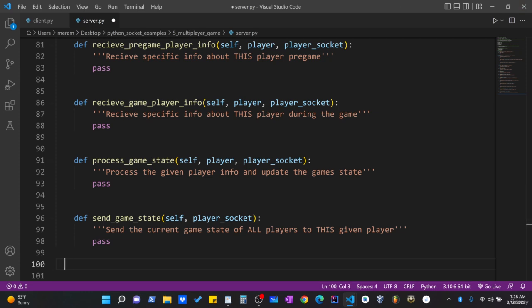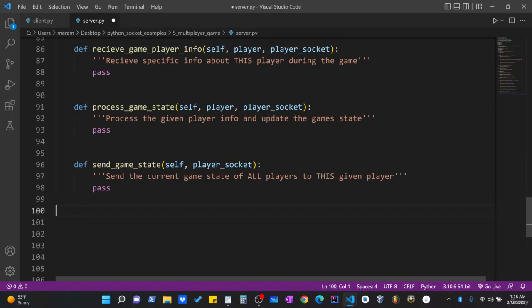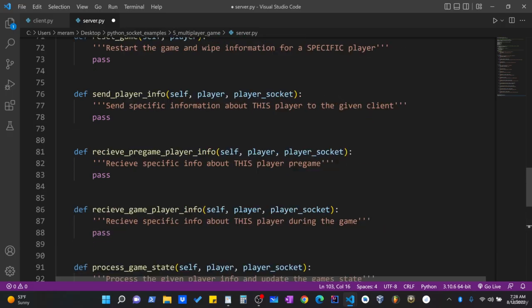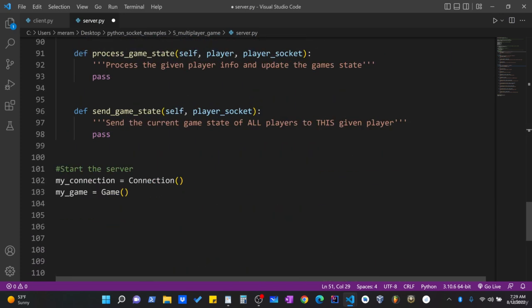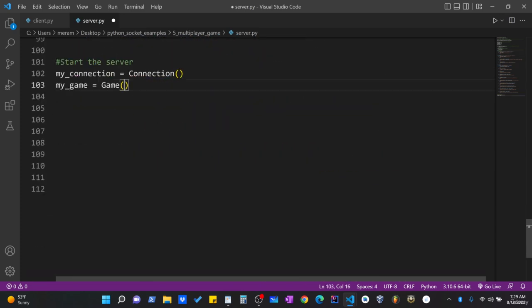All right, so now that we have our classes and methods outlined, let's actually start the server. So what do we need to do to start the server? We'll come down here and we'll say start the server, and we'll first create a connection object. We'll call it my_connection is equal to our connection class, and then we'll create a game object. So we'll say my_game is equal to game, and if you recall, if we scroll up a little bit to our game class, upon initialization, the game needs that connection object. So we'll pass in my_connection.